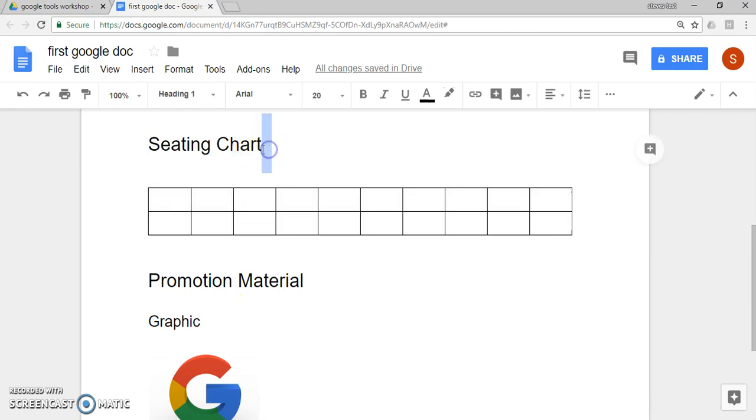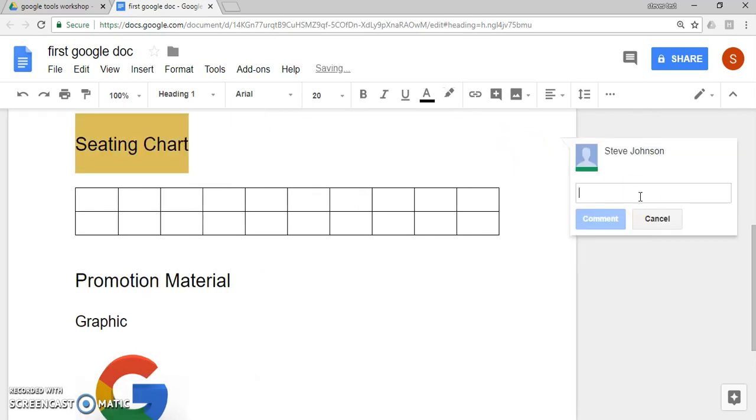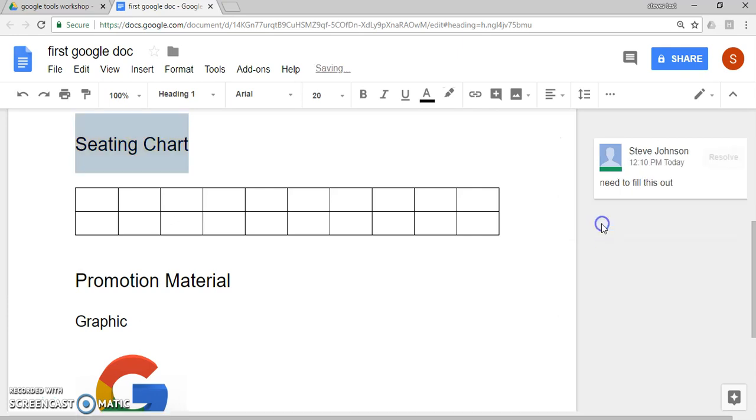Okay, next, going to highlight my seating chart title. Going to add a comment to myself that I need to fill this out. Commenting is nice to mark tasks on your document. Also, when you're collaborating with others, it's a nice way to communicate.